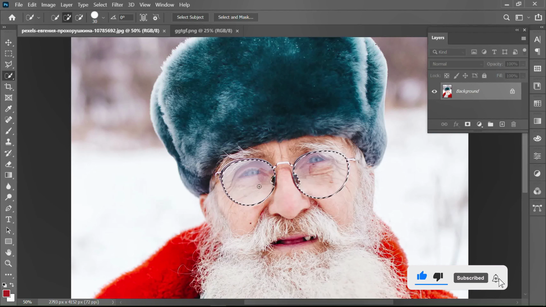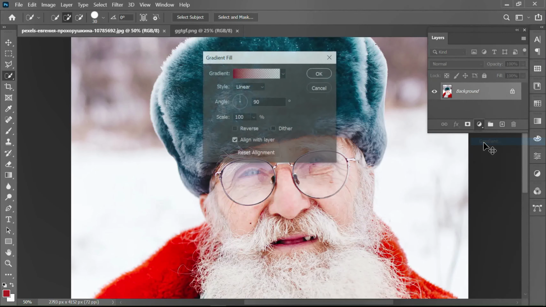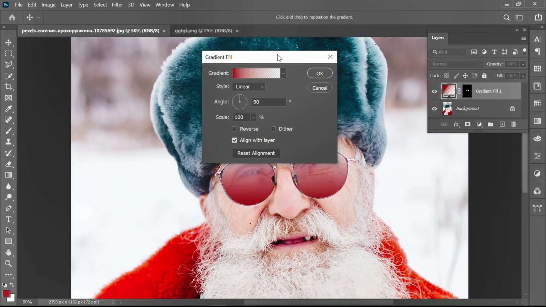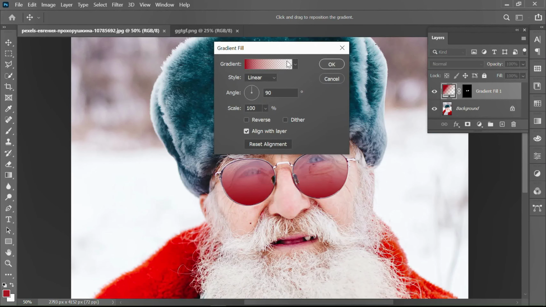So now after I've made my selection, I'll come down to this panel and click on gradients. As you can see, this is what I want. So I don't want the color to start from down to up. I would like the color to start from up to down.